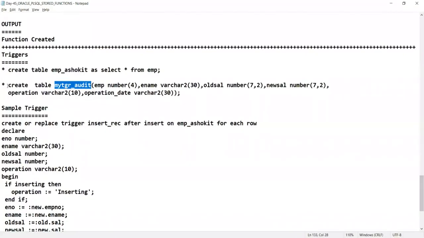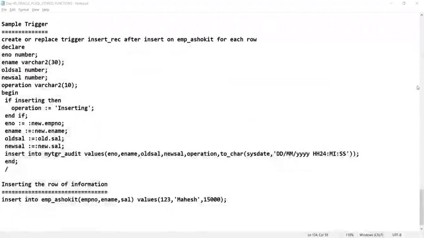This is the table in which I am maintaining the data: employee number, employee name, old salary and new salary, operation column, operation date. This is for auditing purposes. If you see here, I have just created the trigger.